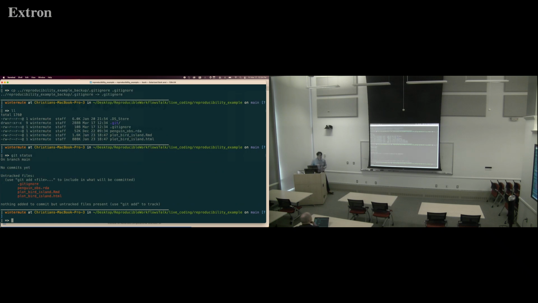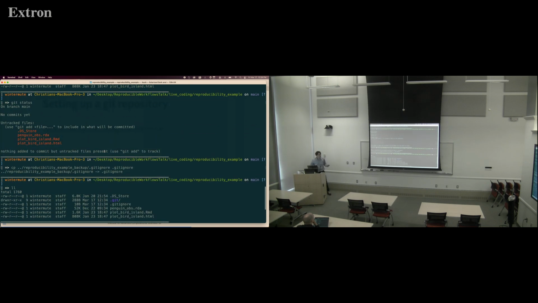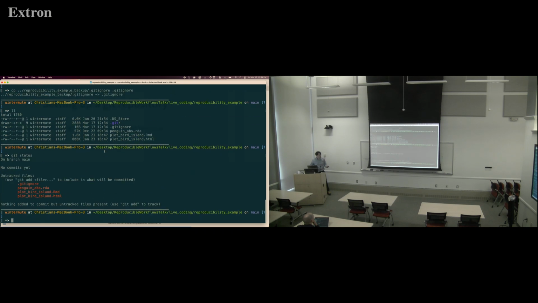Okay. Notice anything different down here? Anything disappear compared to before? I know it's scrolled off the top. This is what it was before, and this is what it is now. The DS store file is not there. Exactly. And we've added this file called gitignore.